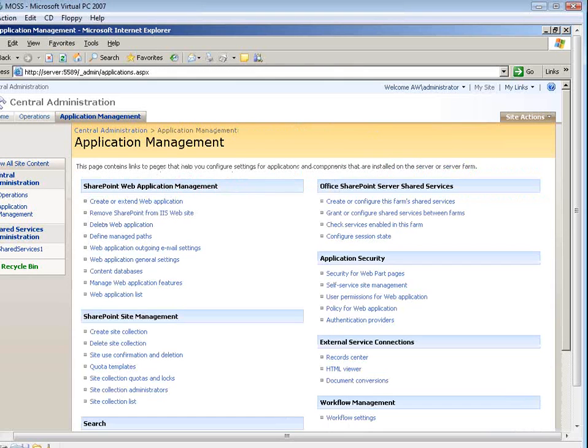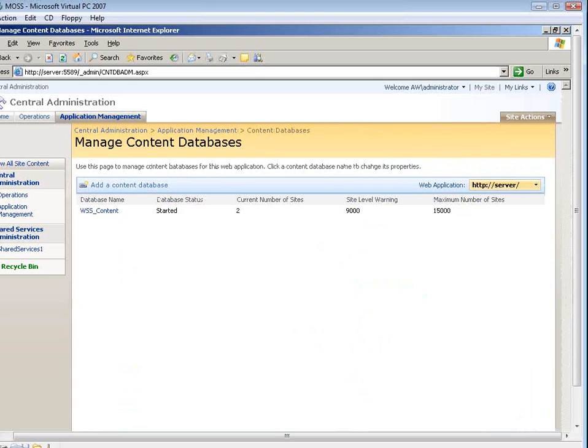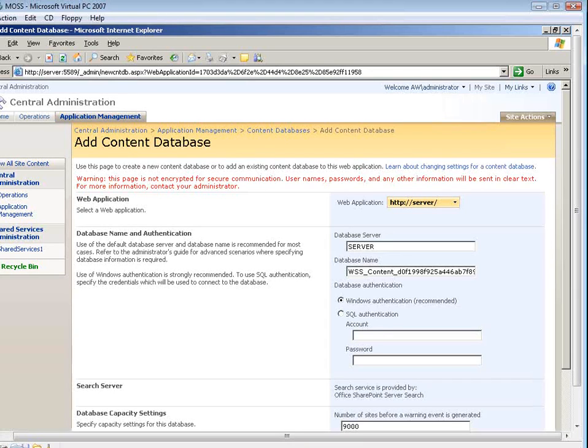Just to recap, you're in Application Management. You go under SharePoint Web App Management to Content Databases. You pick the web application you wish to extend, and you simply say Add Content Database. Done.